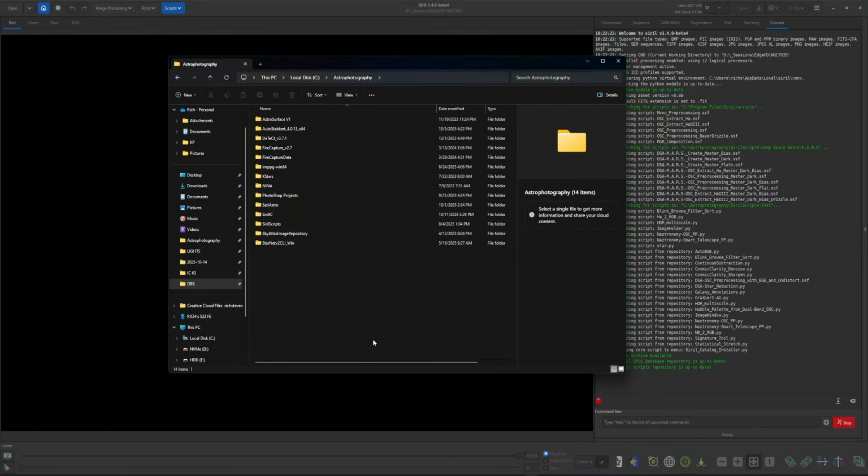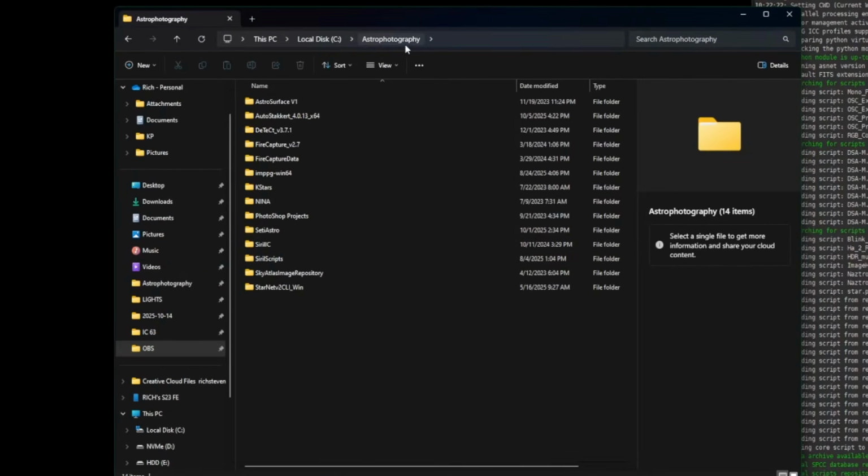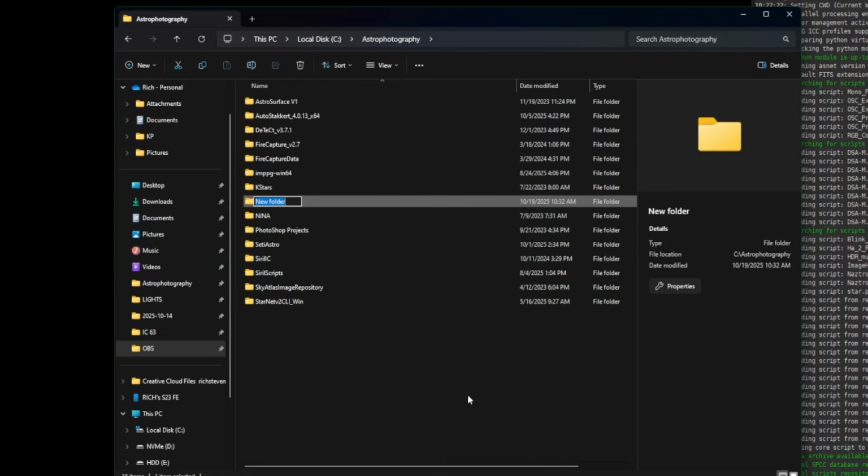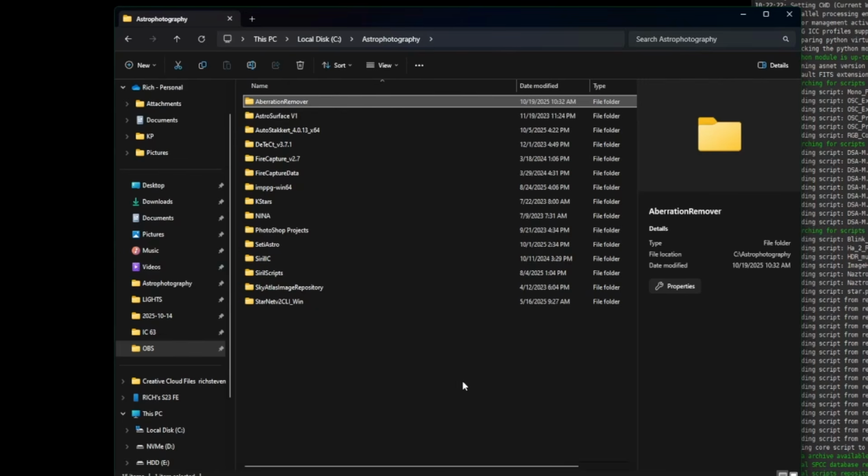Okay, so part of this script requires us to download the AI model. So I'm going to start with giving it a location on my hard drive where I want to store that model. So I'm in my C drive. I have a folder called astrophotography, and you can see I have stuff like auto stacker and such that I keep stored over here. So I'm just going to create a new folder for the AI model and just call it Aberration Remover. And that's where I'll put that model once we download it.